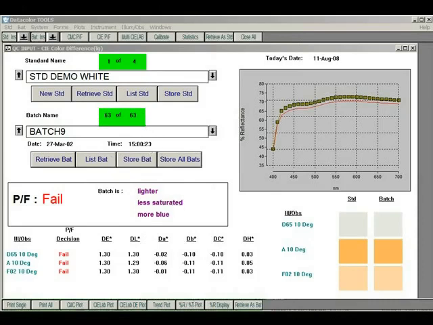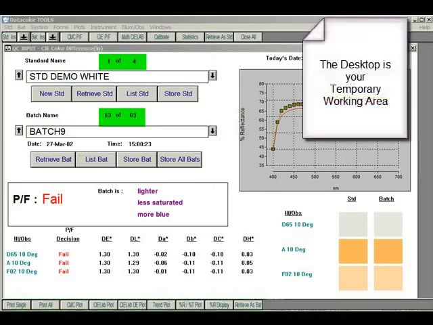Below this, it is seen that there is a similar set of numbers for batches on the form. This tells the user that for standard number 1, there are 63 batches, and currently batch number 63 is being viewed. You can think of your desktop as your temporary work area. Never leave the desktop as long as the program is open.